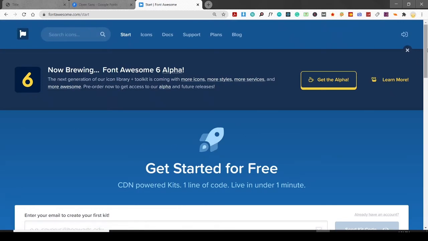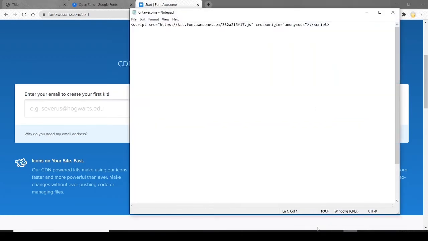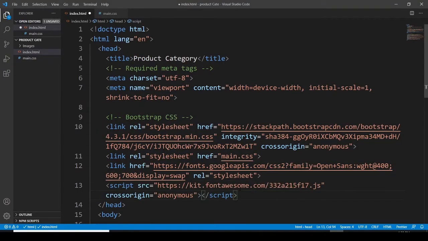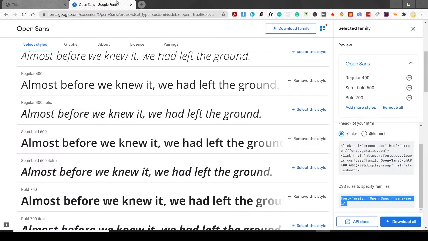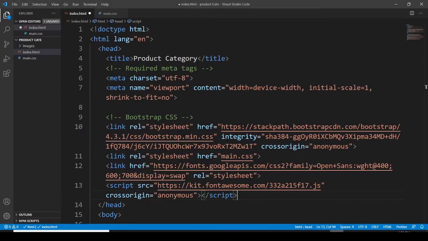Okay, when you click on start for free, add your email address, click on this button, and follow the instructions, you are going to get an email. I have my code here, I'm using this one, so I copy this and paste it here. If you want to download it, you can, but I'm using the CDN links, so I just copy and paste the links. Let me close this one and this one too, and now let's start working.